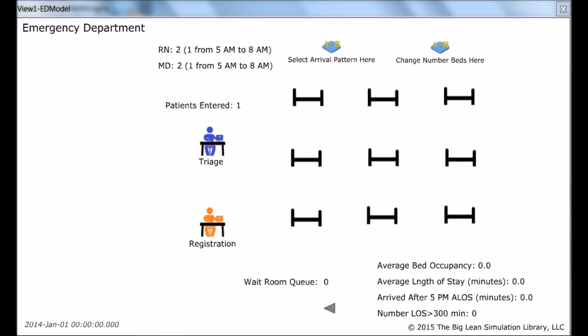In this video, we're going to show the concept of load leveling and bottlenecks in an emergency department. So what we have here is a simplified model of an emergency department. We've got 9 beds, and we're going to have 2 RNs working all the time except from 5 a.m. to 8 a.m. where we have 1, and an MD going all the time except from 5 to 8. So here I'm going to show you my controls.